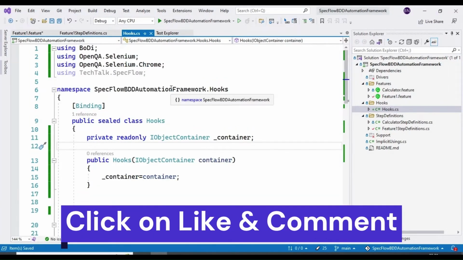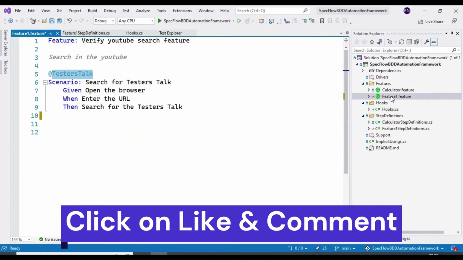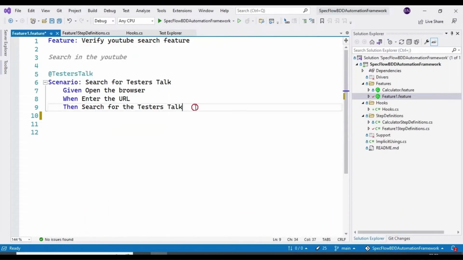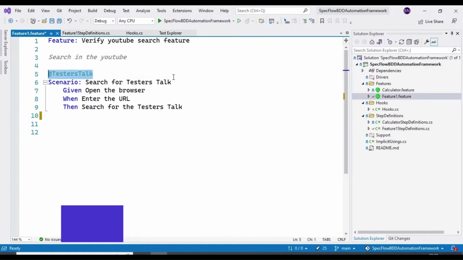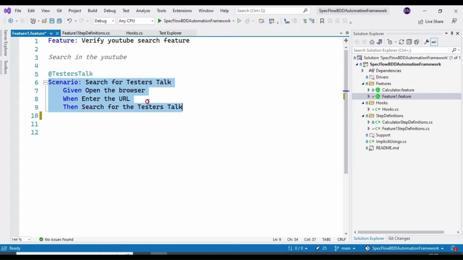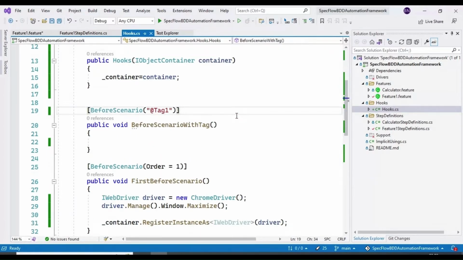Now let us discuss how to implement tag-based hooks. For example, I will go to the feature file, that is the feature1.feature file. Here I have surrounded this scenario with the @testerstalk tag. So for example, if I wanted to create the test data before executing this particular scenario, and if you have that type of need, simply you can use this particular tag name surrounded with the scenario, and you can go to the hooks class, and here you need to define the hooks like this.